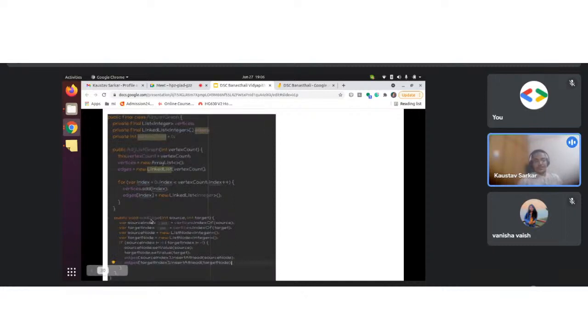So when we have to add an edge, from the vertices where we are indexing our array lists, we get the source index and the target index, right? We create a source node and a target node. We have to make sure that while we are adding our edge, we are not adding it to a place which doesn't exist at all. So this is a check which we do. And then we set the value of our source and target, and at that particular index, we insert at the head.